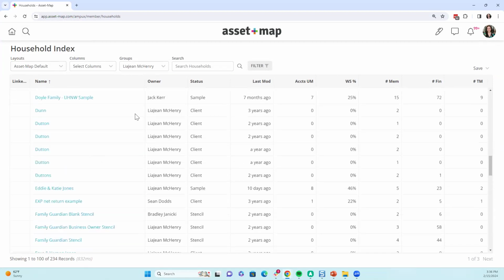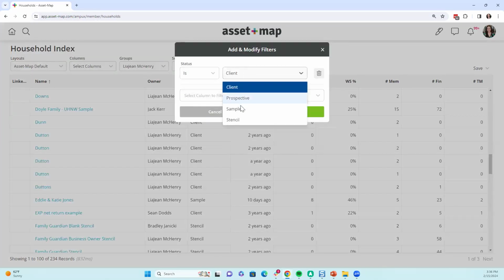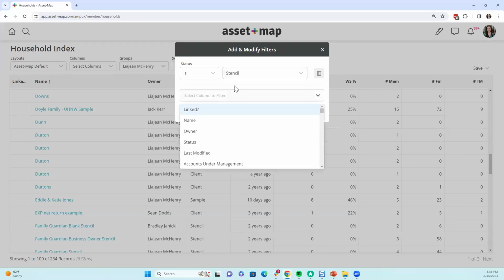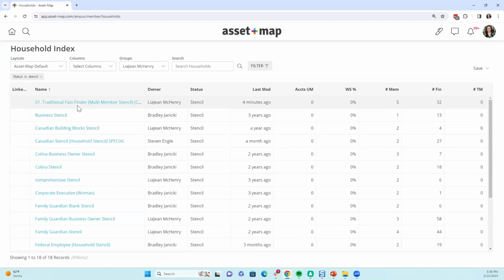But in the meantime, what we can do here is click filter, look for status, mark that as stencil, and then click apply. And then from there, we would be able to see any of the stencils that have been added into our personal library. Oh, there it is, right up at the top. See, it took me a second, it just had to load. Okay, so when we use that, we just scroll up to the top. This is the copy version.